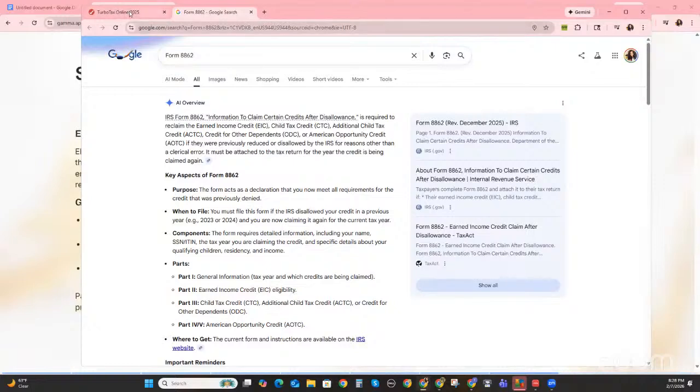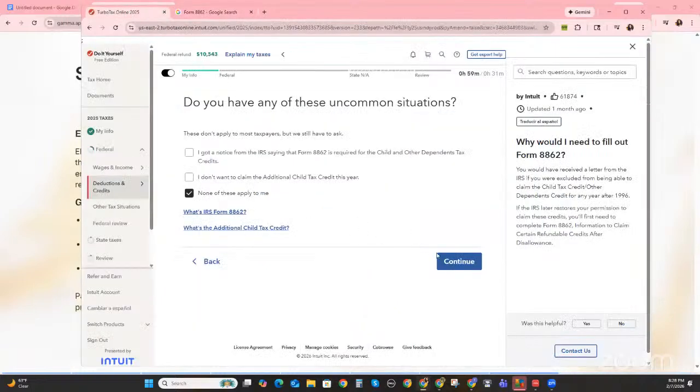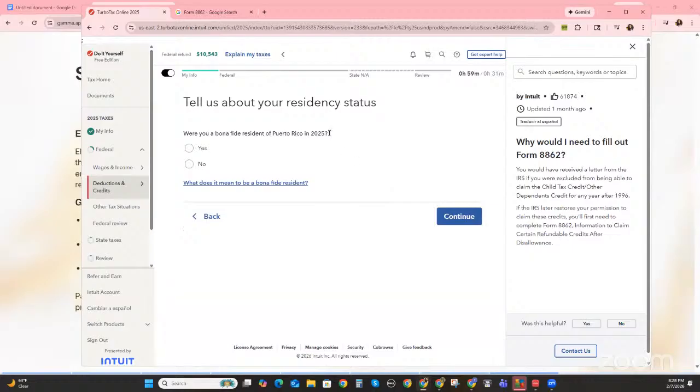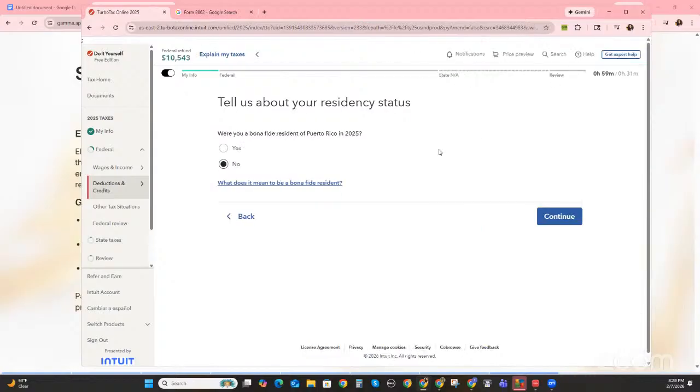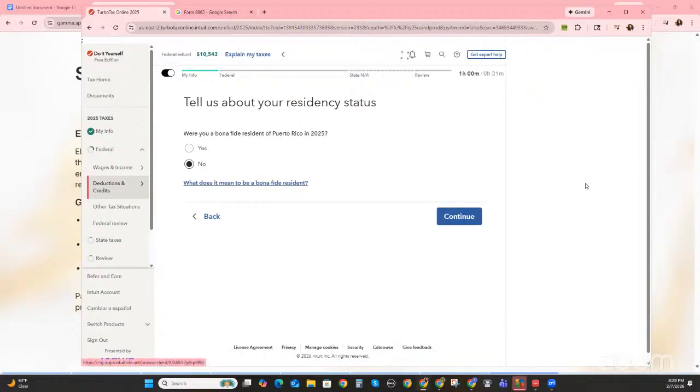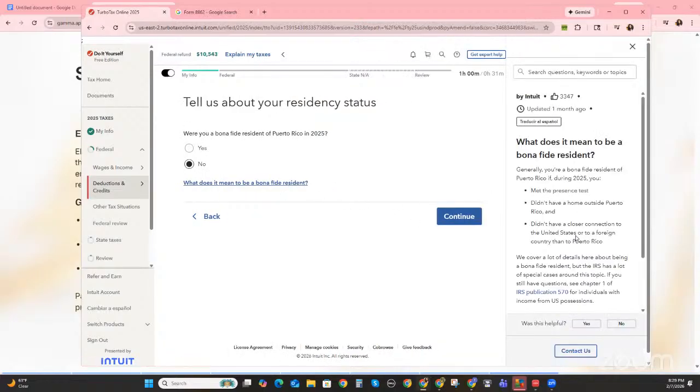So that's a little technical, but we could just say no for these purposes. And then they always ask you, were you a bona fide resident of Puerto Rico? Because for Puerto Rico, there are different tax benefits for being a bona fide resident of Puerto Rico, even though it is a part of the United States.